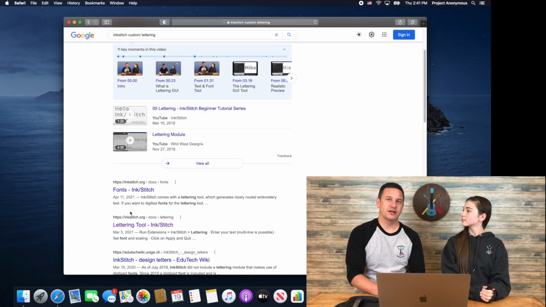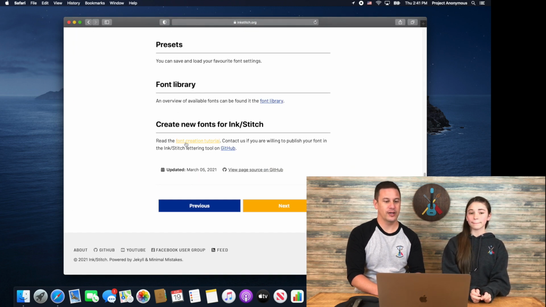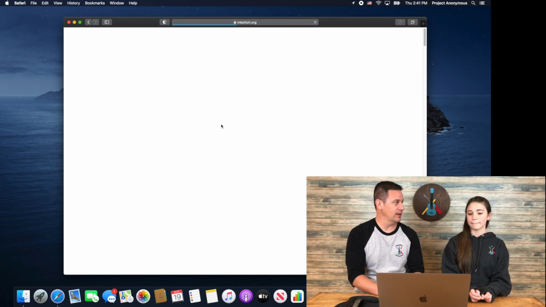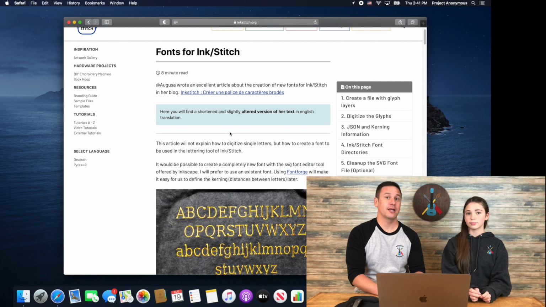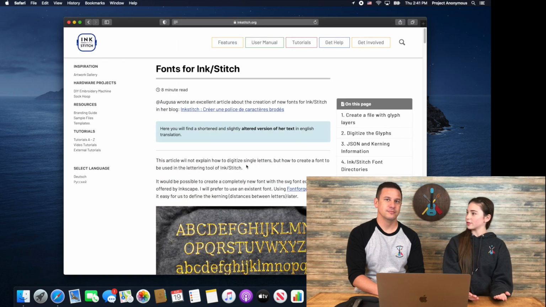So the instructions on how to do this is already on the Inkstitch website. If you go to the lettering tool in Inkstitch, there's a link to a font creation tutorial. So we wanted to create a video showing how to do this step by step and take you along with us. This is also useful for the people who are visual learners.